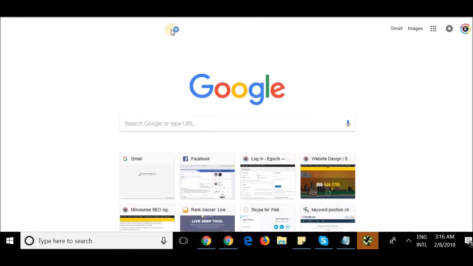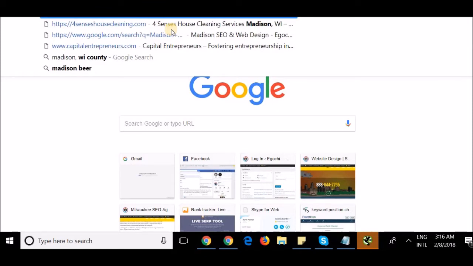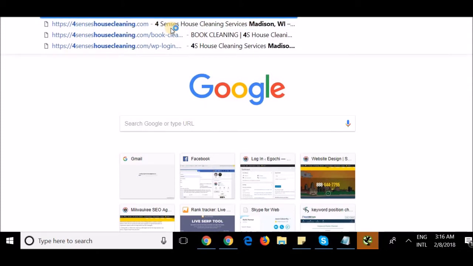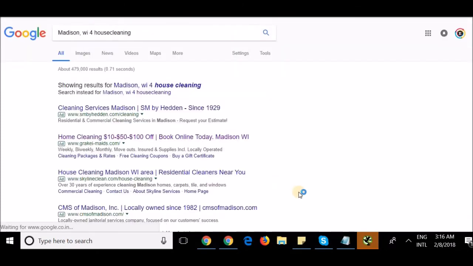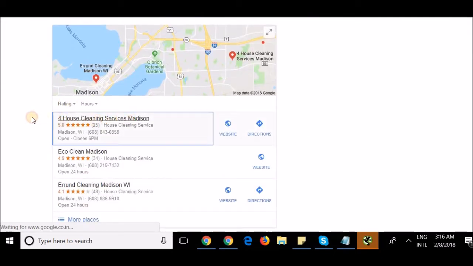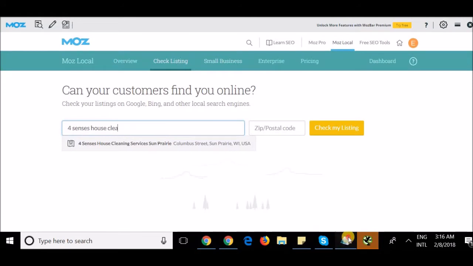Probably what happens is on the Google My Business, this business was listed under a different name for house cleaning, I guess. I need to remember that. So for house cleaning, when I put in the name of the business, they don't have that. So we probably need to correct that with the brand name.